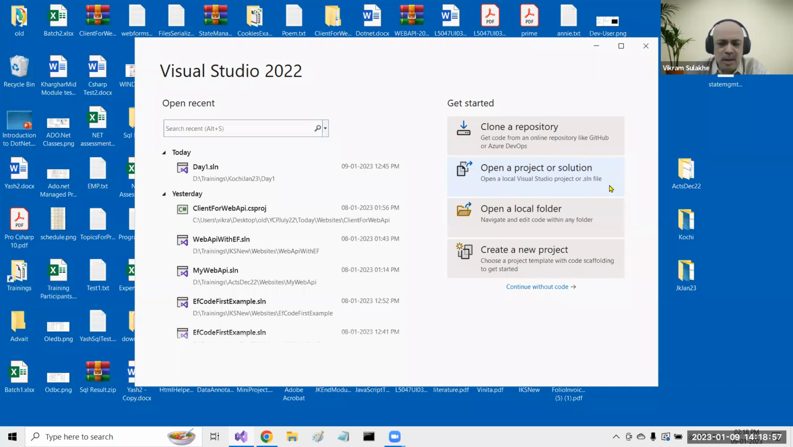All right, look at the third option very carefully. Open a local folder. Look at it very carefully, very nicely, because we are not going to use this option at all.